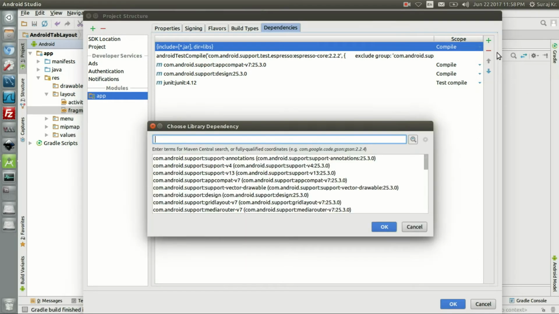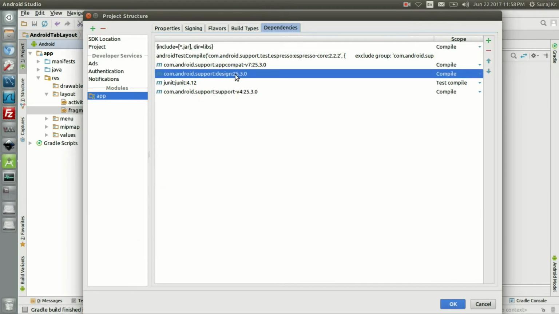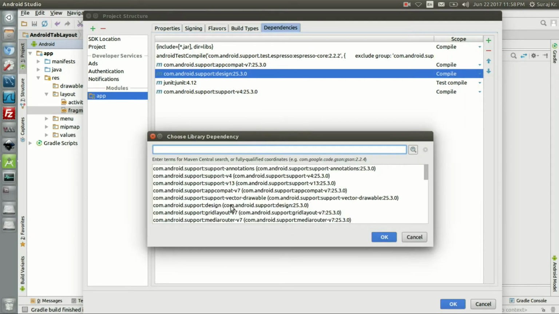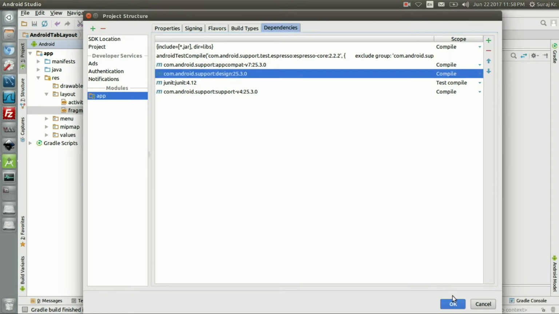Then select the app layout. Then we will be including the V4 support manager and the design. If it's already included, leave it. Otherwise, include it from here. Here it is, the support.design. So it's already included, so I won't include it. And then click on OK to import all.